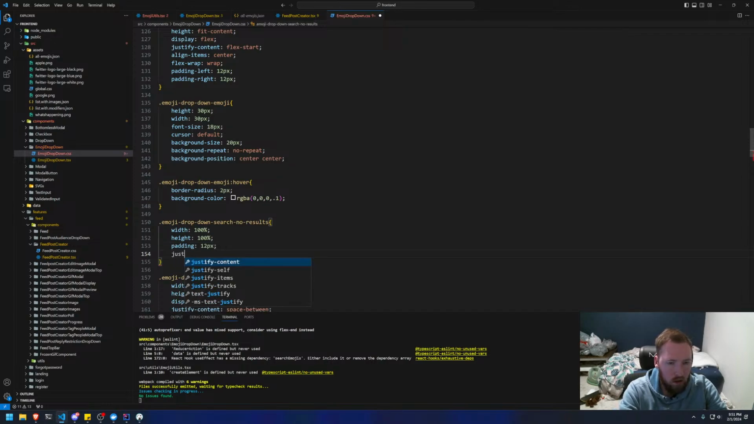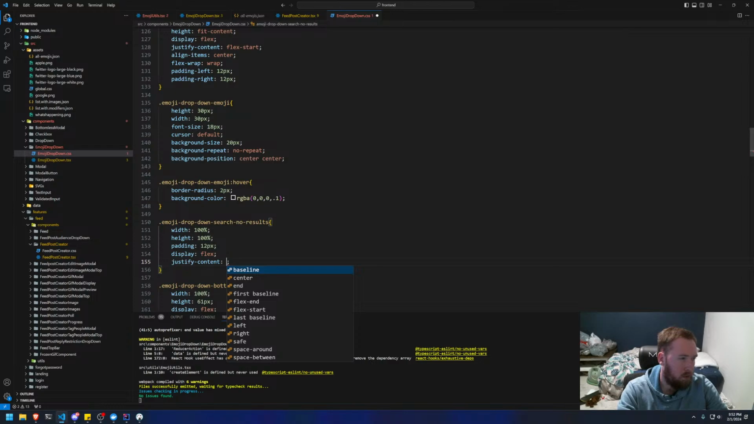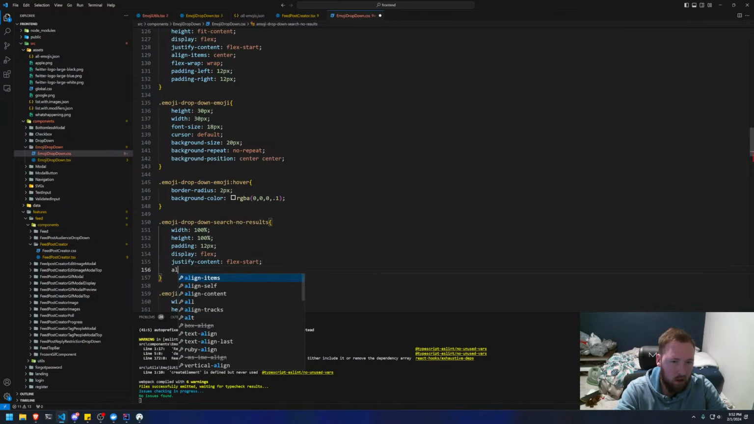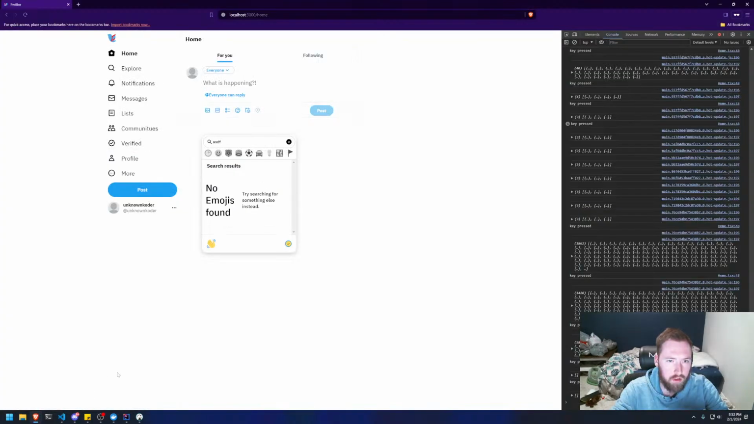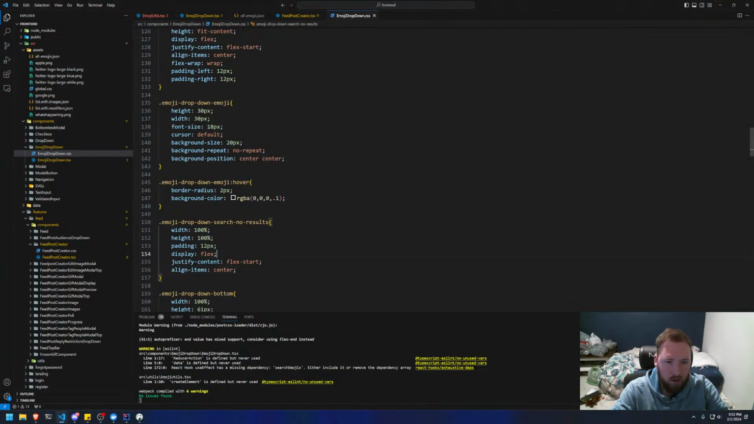We're going to display flex, and we're going to justify content, and it might actually be flex start on this. Flex start and align items in the center. Let's see how this looks. And we also need to make sure that we have a flex direction of column. Whoops. And we might not have needed flex. We'll see.